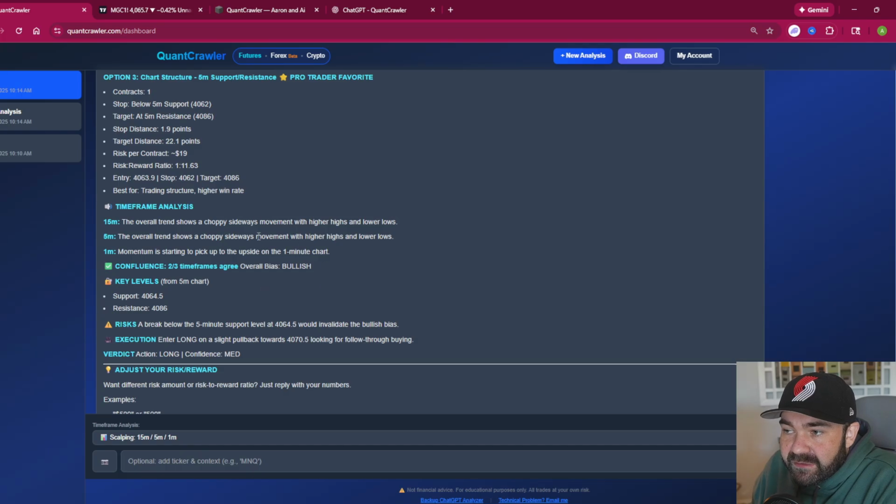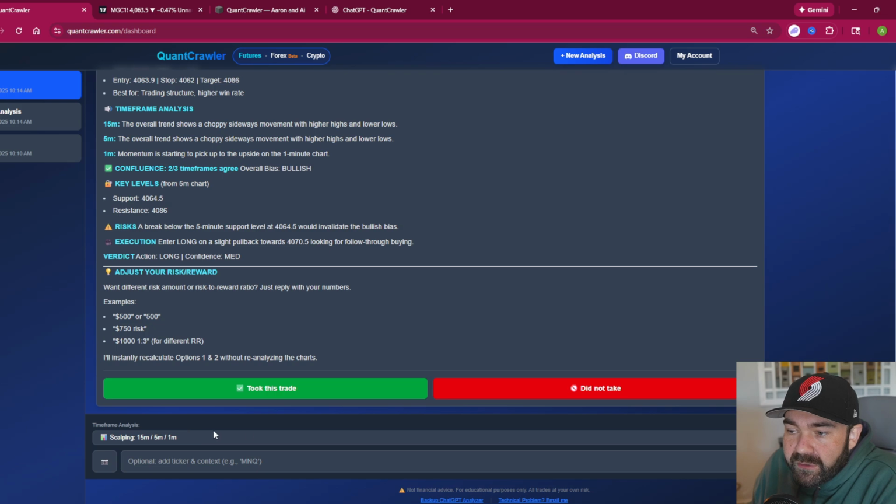This is kind of the same thing. The 15 and 5, again, are seeing the same thing with choppy momentum sideways, which is kind of to be expected with these two charts. And then on the 1-minute, momentum is starting to pick up to the upside. Here's your support. Here's your resistance. And you can then reply if you want a different risk to reward.